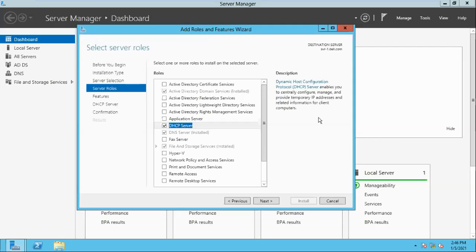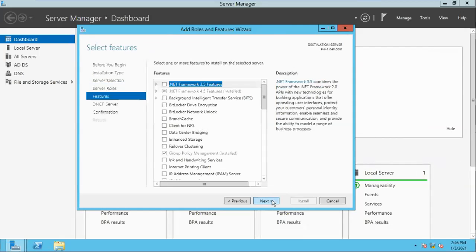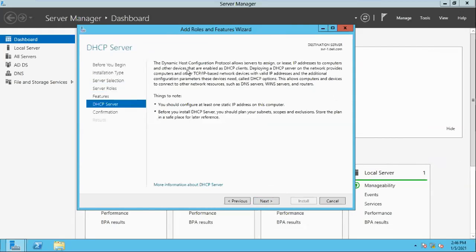DHCP enables you to centrally configure, manage, and provide temporary IP addresses and related information for client computers. So it manages IP addresses, providing IPs on a temporary basis, because you can remove and you can assign. So that is temporary. Anytime you can. Yes, sir. Click on next. Click on next.